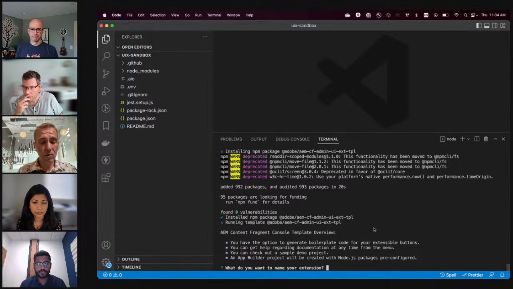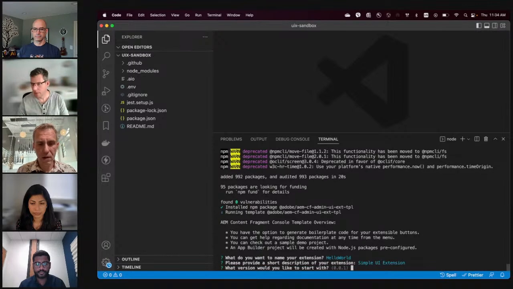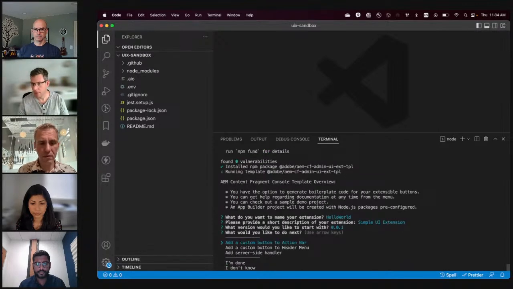Okay. So now all the packages for the template are loaded. We start interacting with the template, and the first question is how we want to name our extension. It will be Hello World, by tradition from developers, and a short description: simple UI extension. Yes, that is fine for the version.